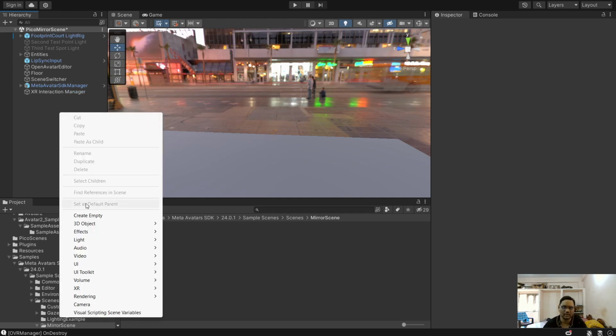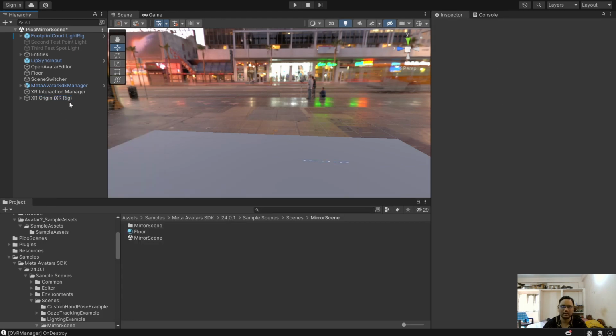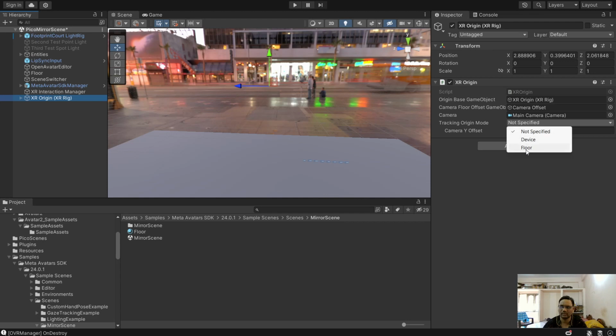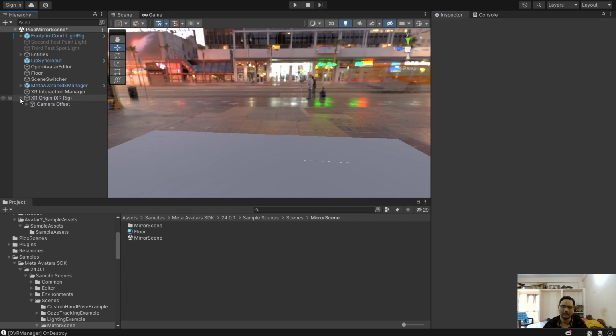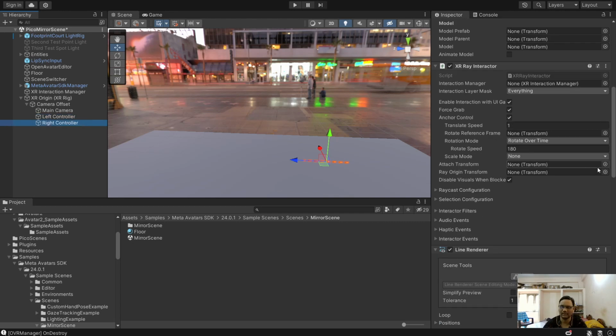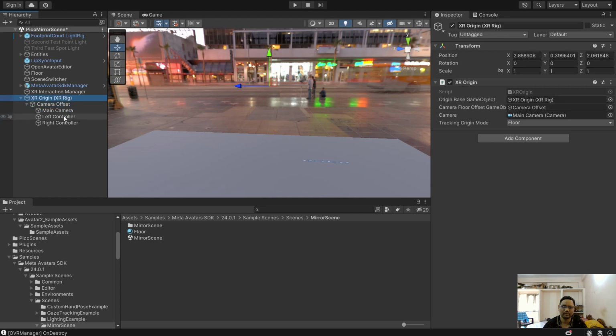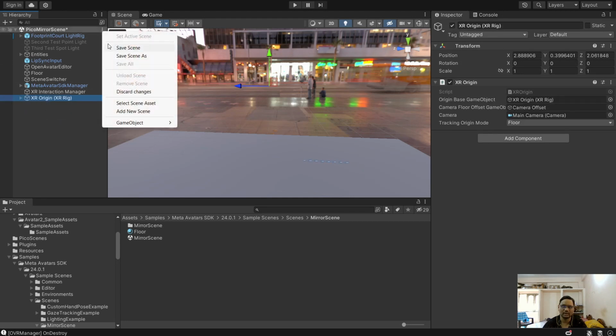Obviously you have to use XR Origin. So XR Origin, device based XR Origin VR. Obviously this we are using for the floor, and here you have left controller, right controller, and everything. Now let us save the scene.